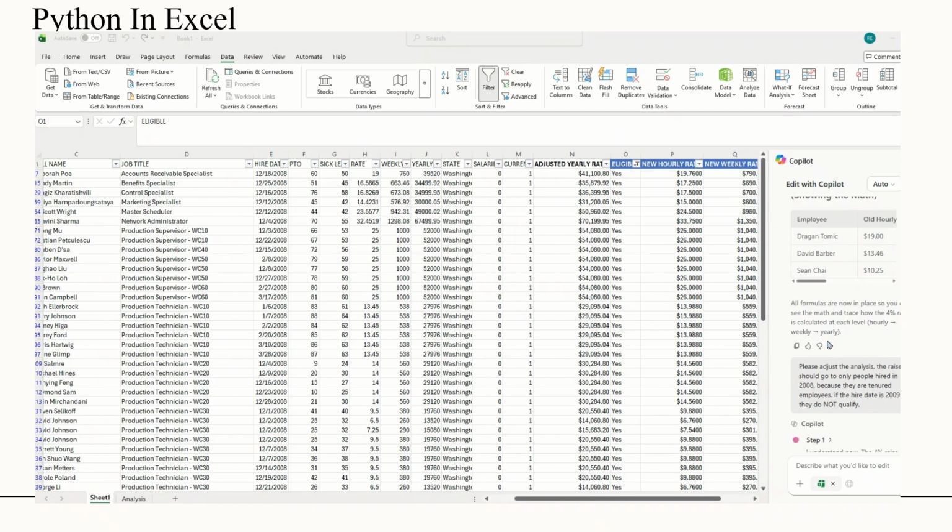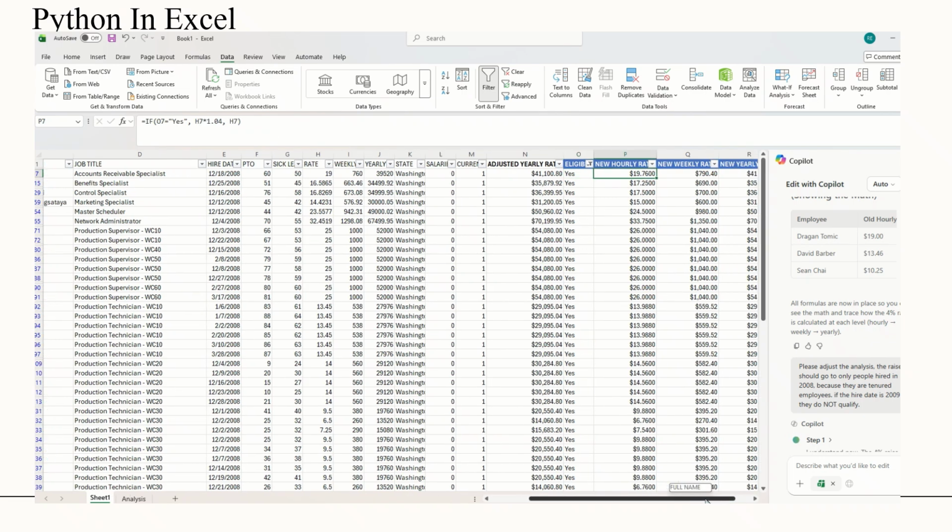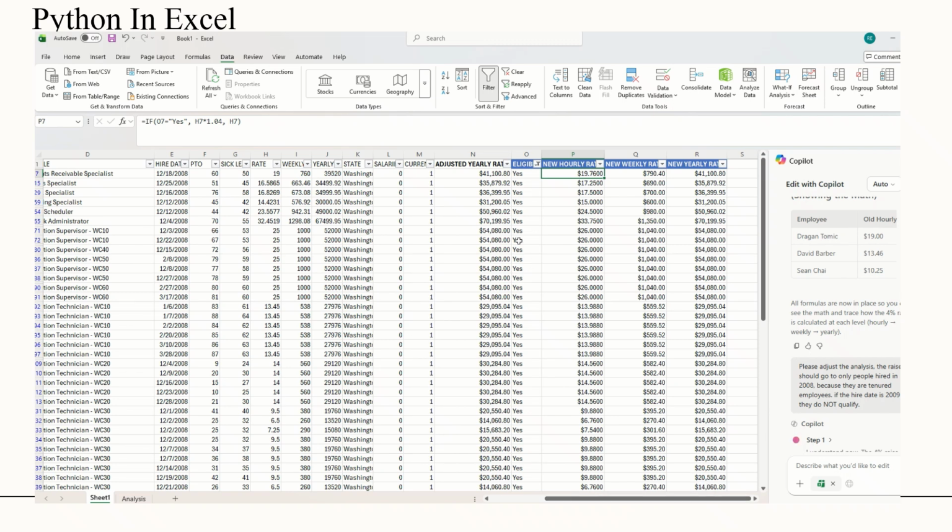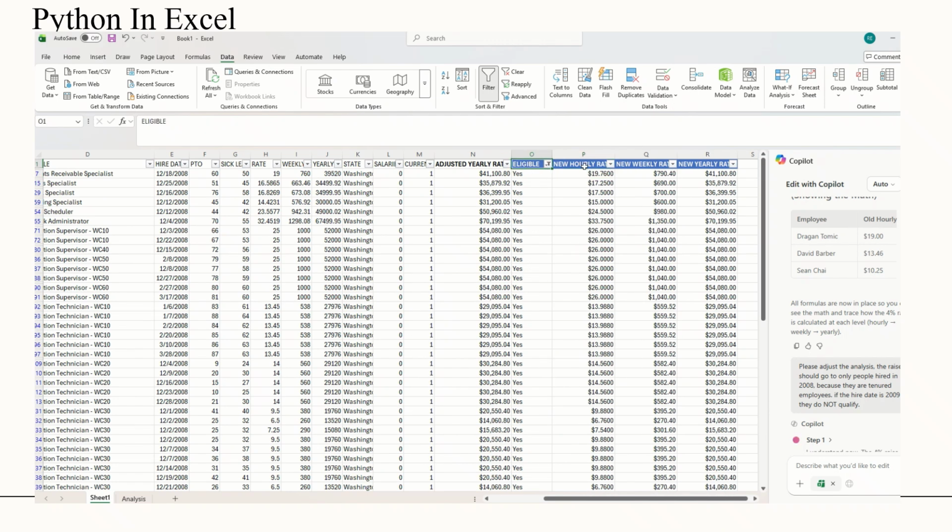Okay, so I had to prompt it several times to adjust the language. First it had this incorrectly where it was greater than or equal to. So you have to be careful with this, but it does give you an idea of what can happen here. It added an eligible column, a new hire column. The rate initially was $19 for this column. It is now $19.76 based on our adjustment, our criteria. Here's a new weekly rate, the new yearly rate.